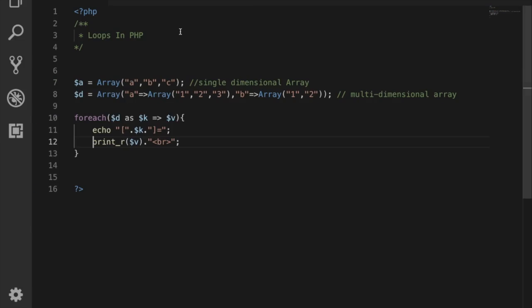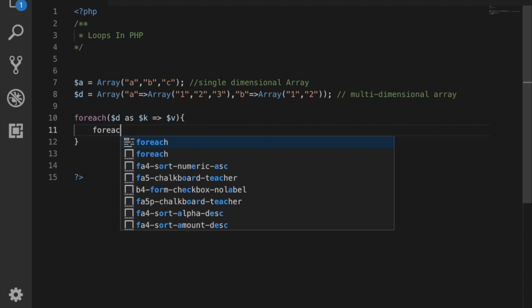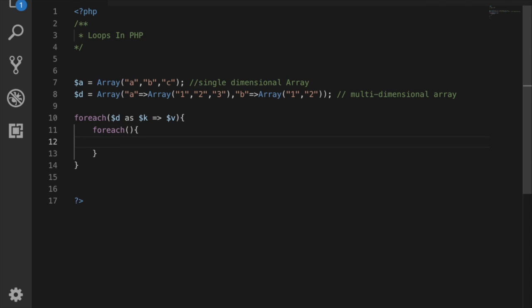So as you can see, the A element is pointing to this particular list, B element is pointing to this particular list. Okay, great. Now let's go ahead, and I'm going to show you a nested for each loop so that you can better understand how a multi-dimensional array needs to be parsed using a for loop or for each loop. So now let's remove this line and start another for each loop inside a for each loop.